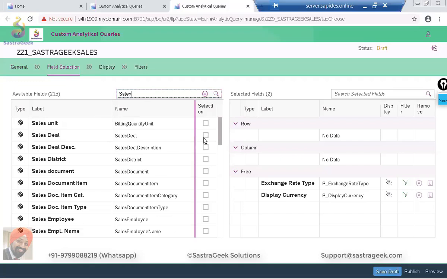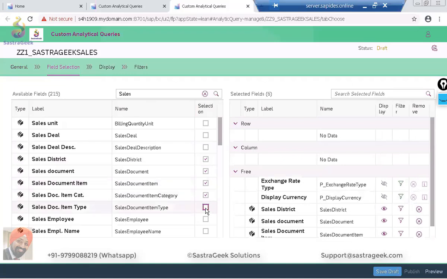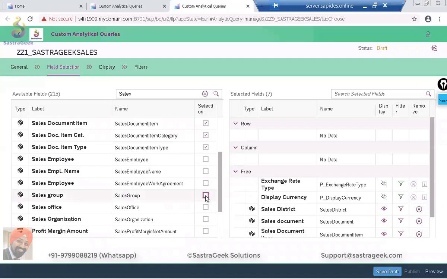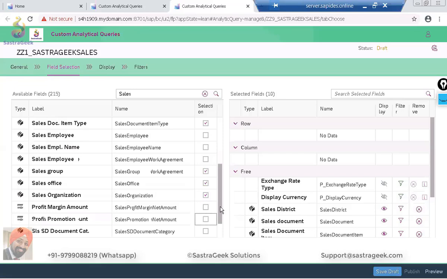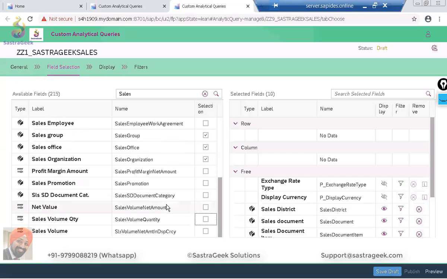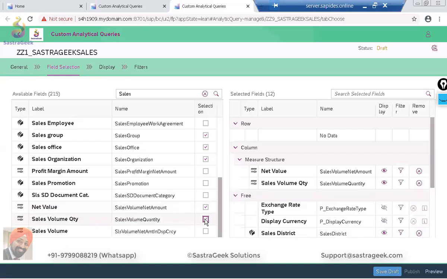We are interested in sales district, sales document item, item category, type, employee, we are not using it, let's say, sales group, office, sales organization. Those are the parameters we are interested in. And we just want to see the sales volume, net amount, and sales volume quantity. These two measures we are interested in, not the rest of the things.